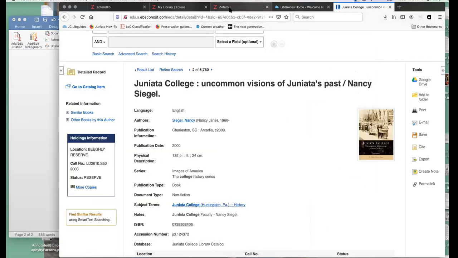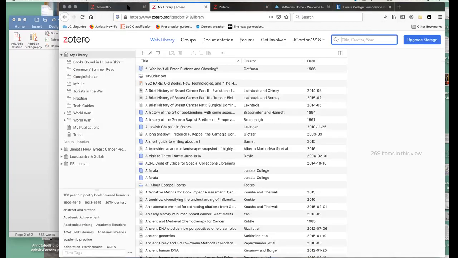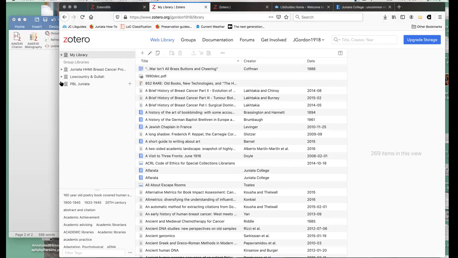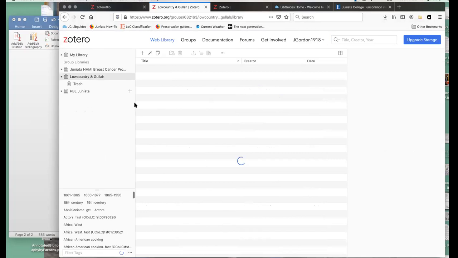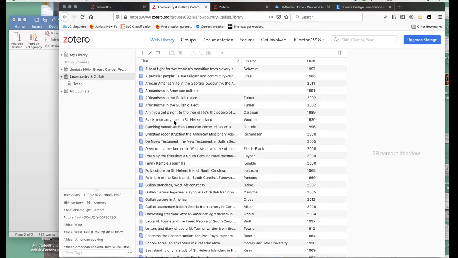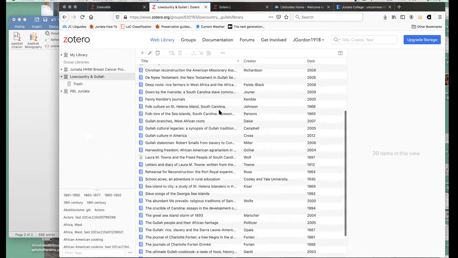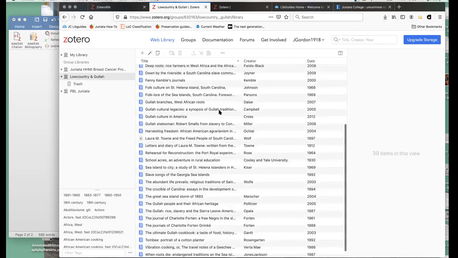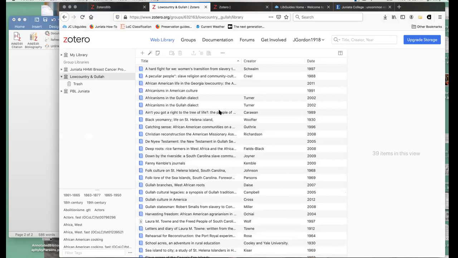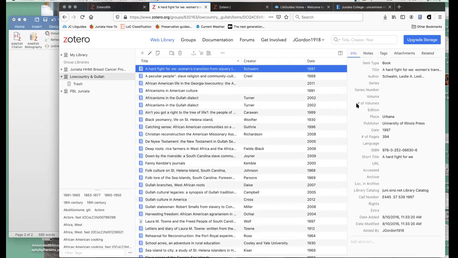So then that's how individuals can use Zotero. But if you register for an account, here's my personal web account. It gives you the functionality to do groups. So for example, the Low Country and Gullah class was able to build a collaborative bibliography of resources throughout the semester. So these were books different people in the class found very useful, and they were able to share it together as a single library that would allow them to find the different citation and access information.